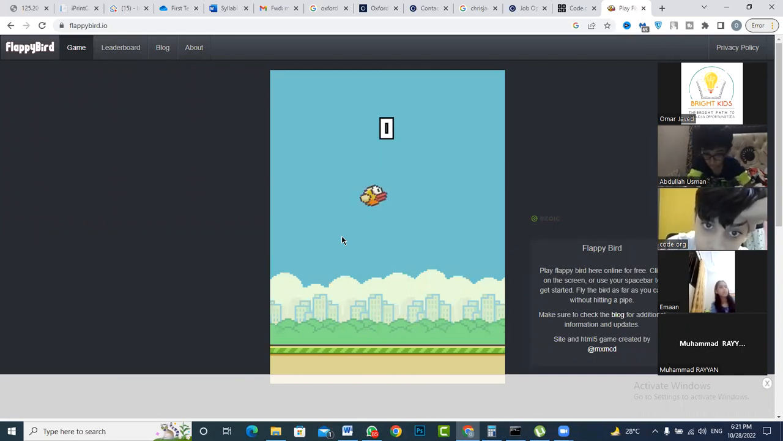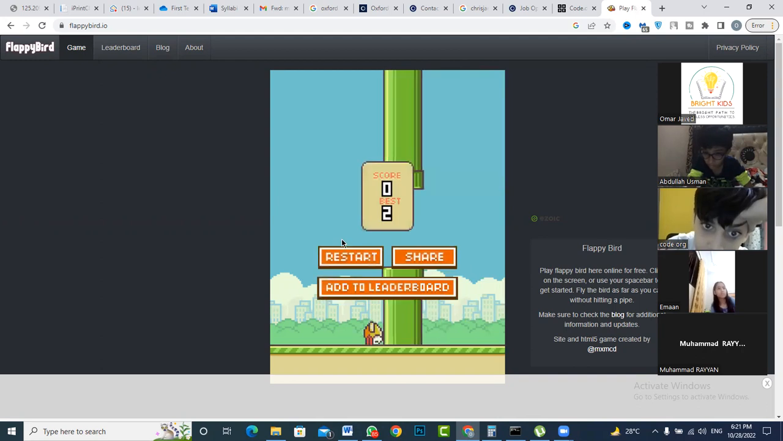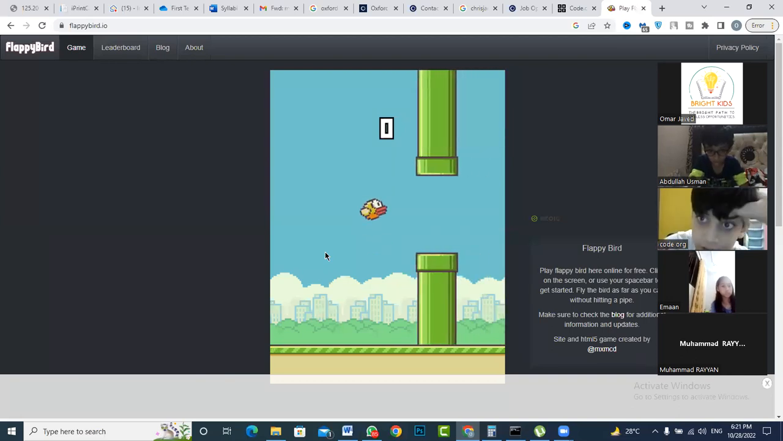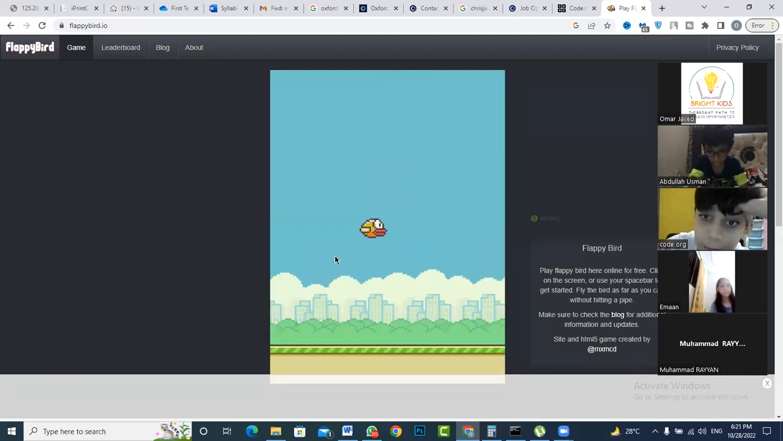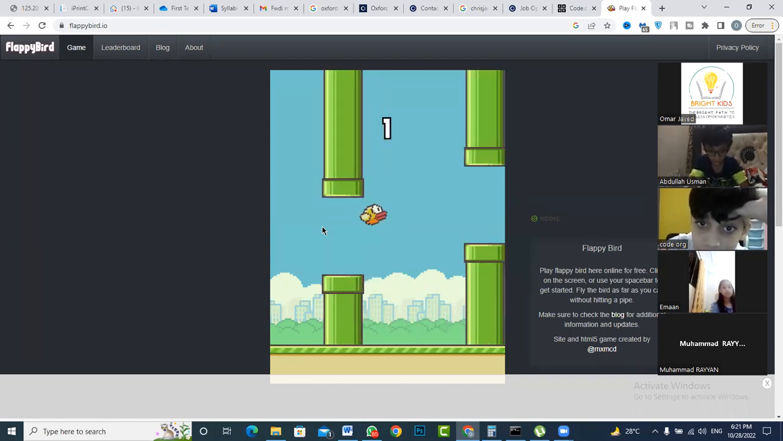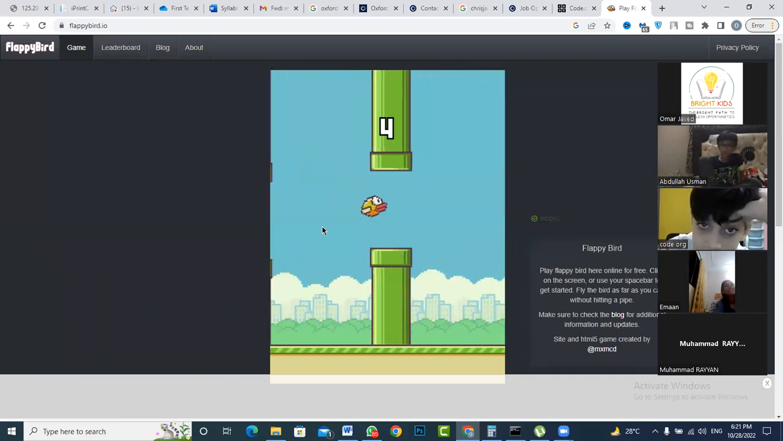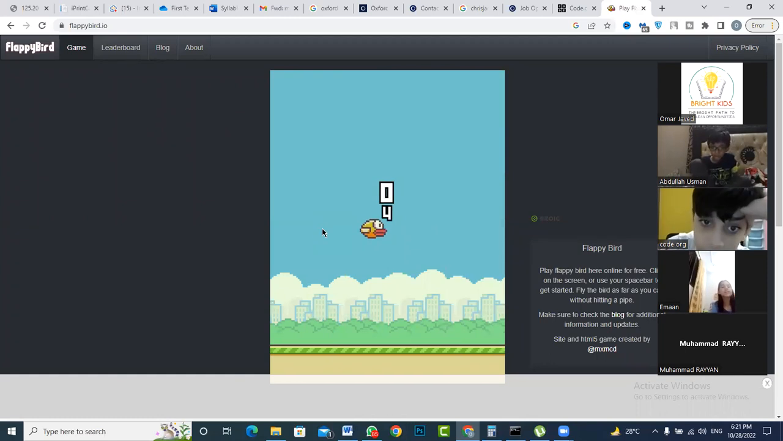Obstacles are basically pipes. So if your character passes through these obstacles, you score points, which I am unable to do because I'm very bad at this game. See, I can't do that. This game is famous because this game is kind of very challenging. It's very difficult to score like even 5 points in that. But luckily, I have scored. My best score is 4 points. So this game is actually very difficult to play.